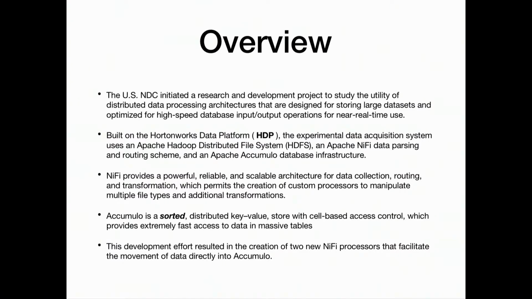But yeah, as a result of this project, we made some processors, wrote some stuff to Accumulo, and he was able to visualize it.